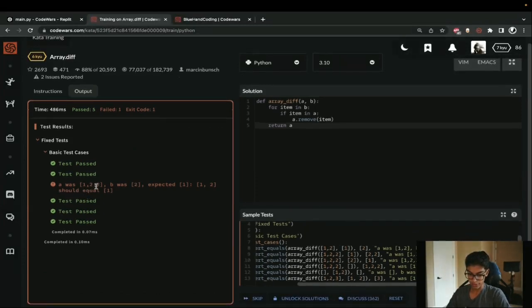A was 1, 2, 2. B was 2. Expected 1, 1, 2. Oh. So basically, if I have a 2, it's only removing it once, not both times. Interesting. So we need to remove all instances of that number, not just once.